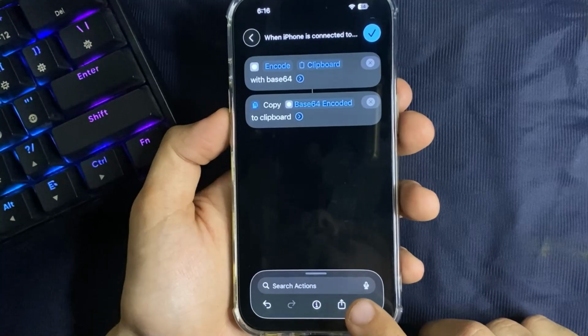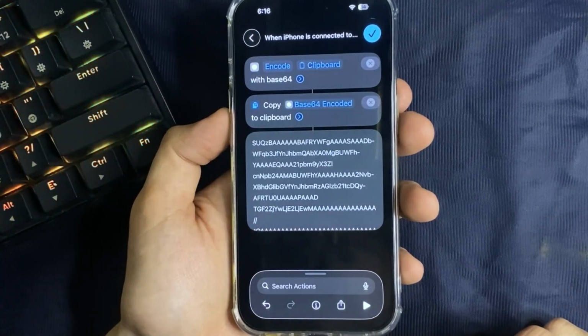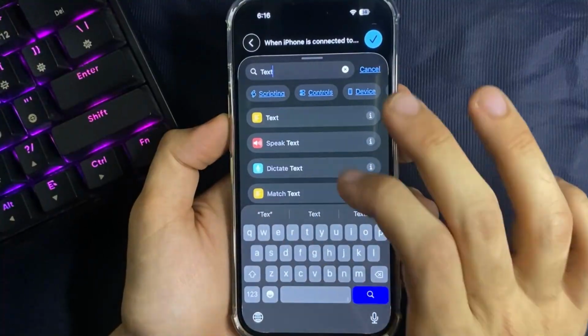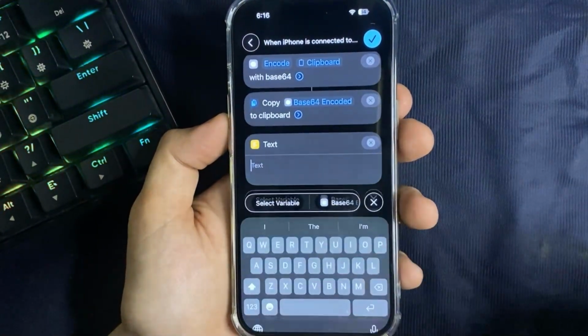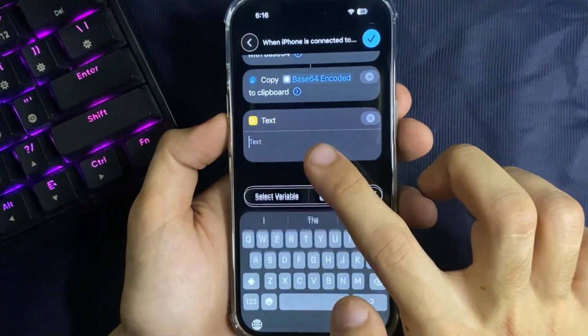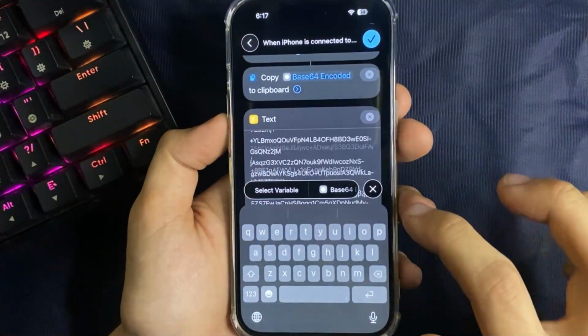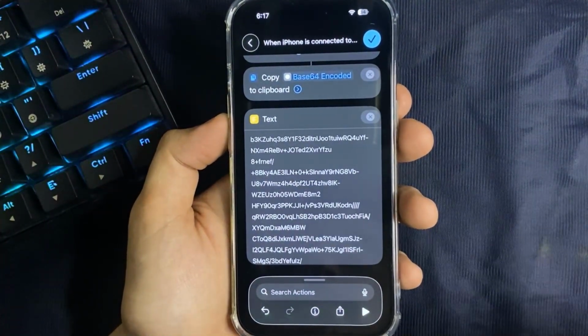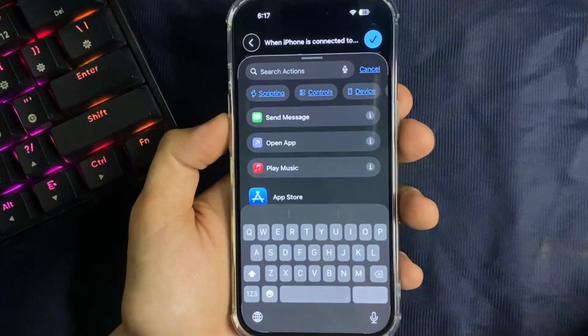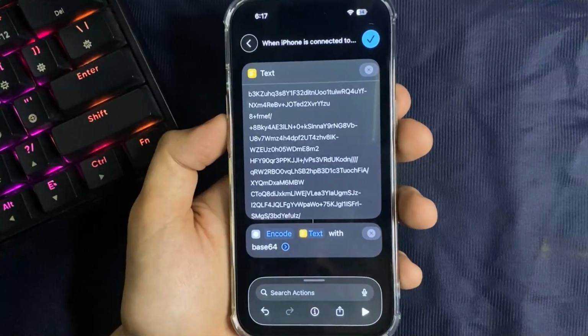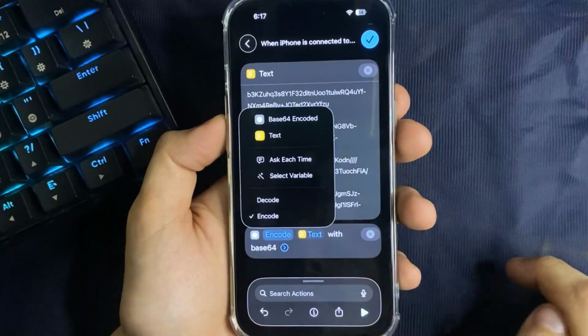Tap the play icon, then search for text and paste the copied value. Next, search for Base64 Encode again. But this time, make sure you select Decode.